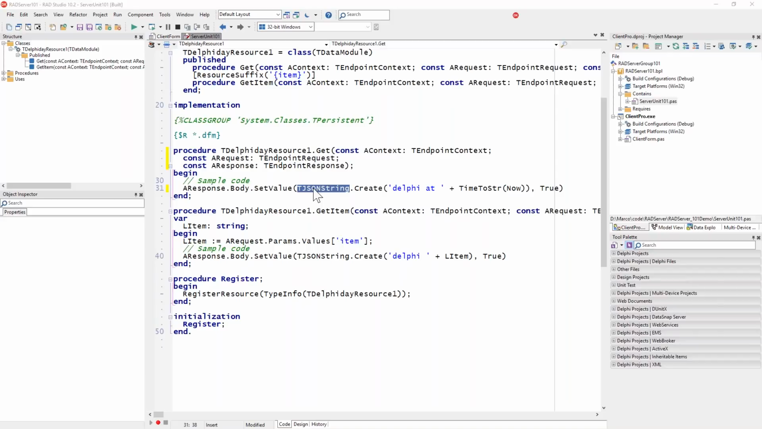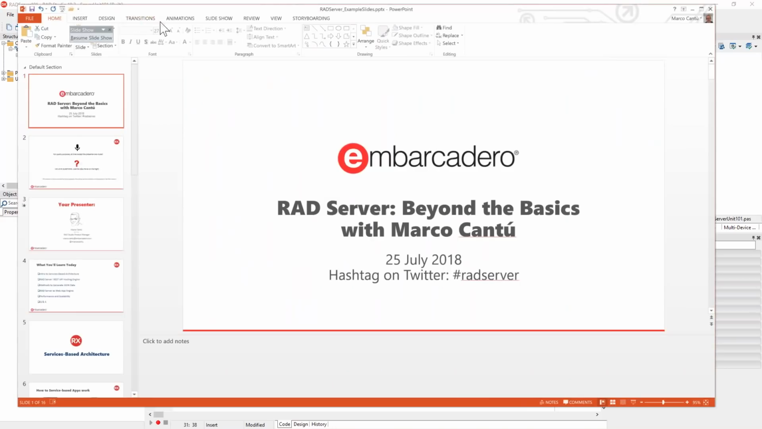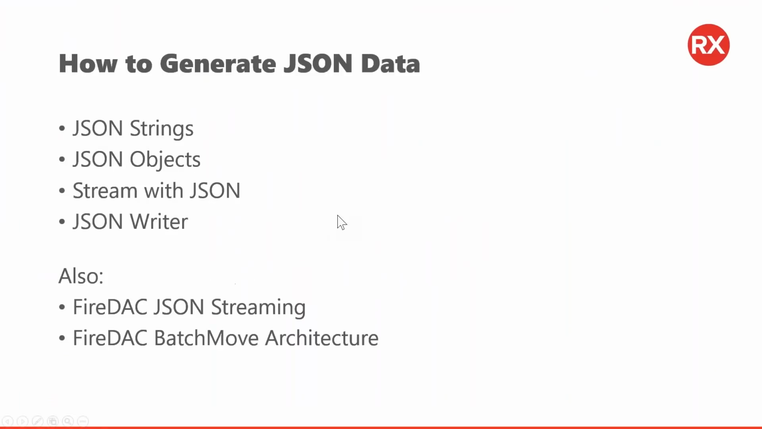Which brings me back to the slides. And to the next one, which is how to generate JSON data. So you can generate strings. That's what we've done so far. It's pretty simple, but not terribly powerful.